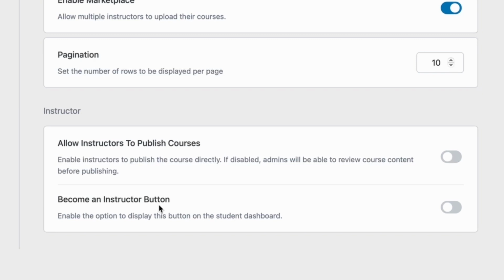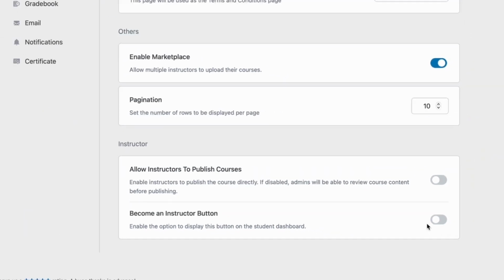And lastly, we have the option to enable the become an instructor button. Toggling this on would enable a button to let students become instructors if they want.